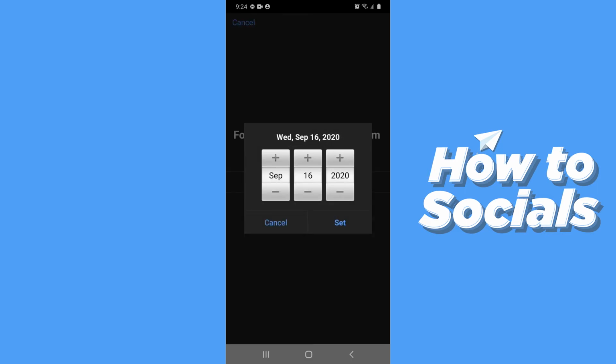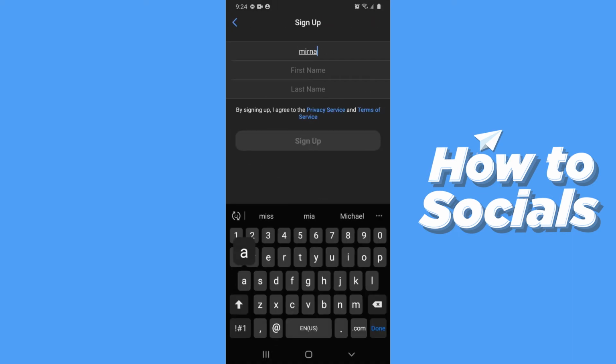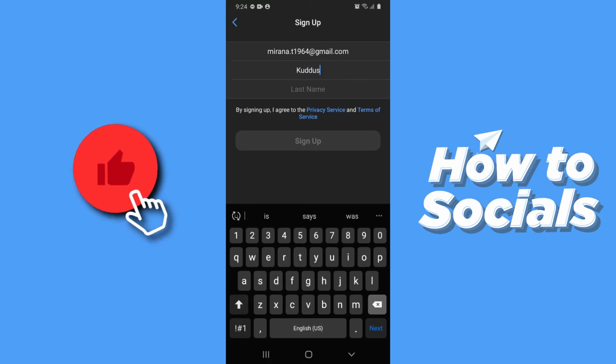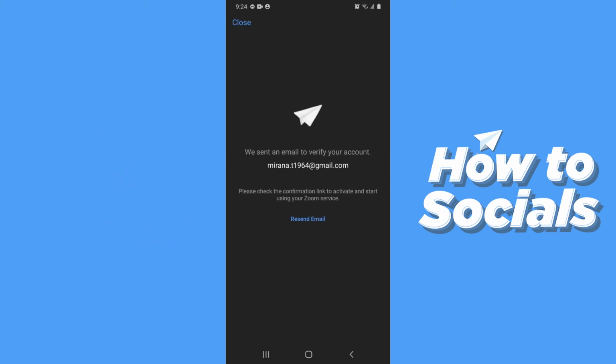First, you have to enter your date of birth. Then type in your email. Your first name and your last name. And tap sign up.